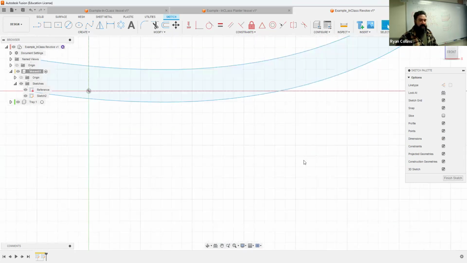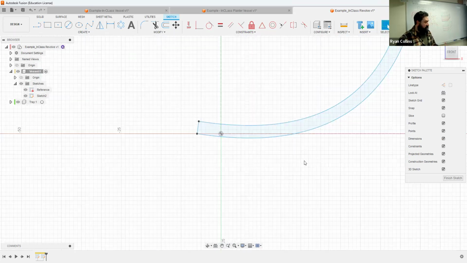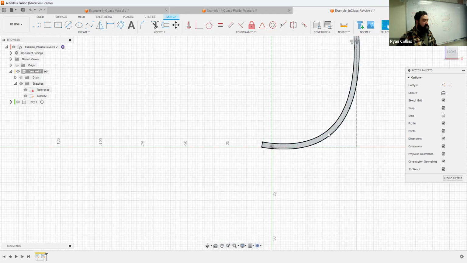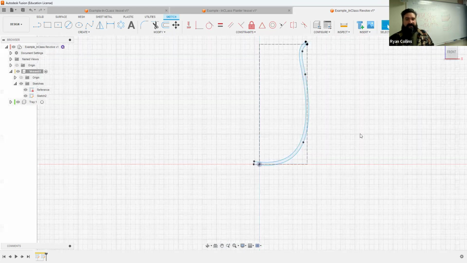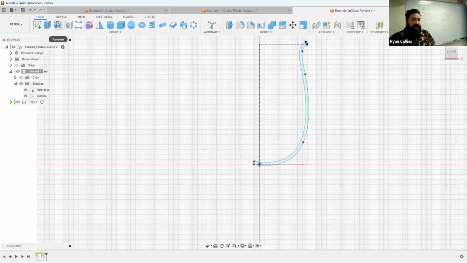My profile is now light blue. That shows it's a closed sketch. Remember, if it's not closed, you can't use it to extrude, or in this case, revolve. So for right now, let's just say, okay, finish sketch. Next part, use the revolve tool.